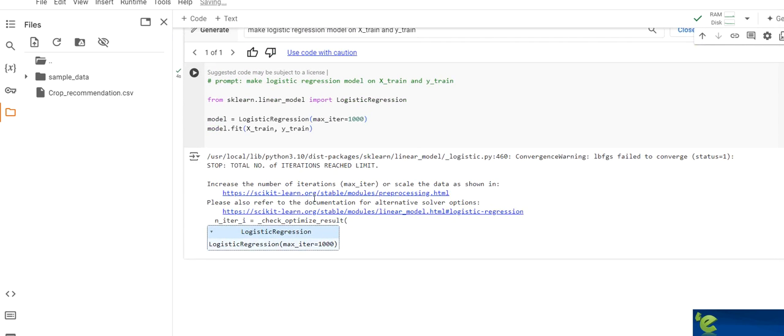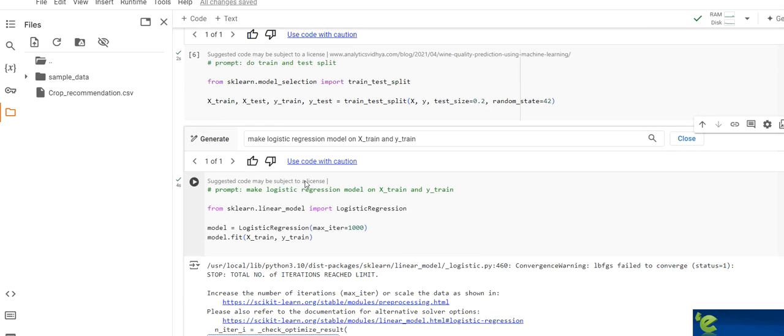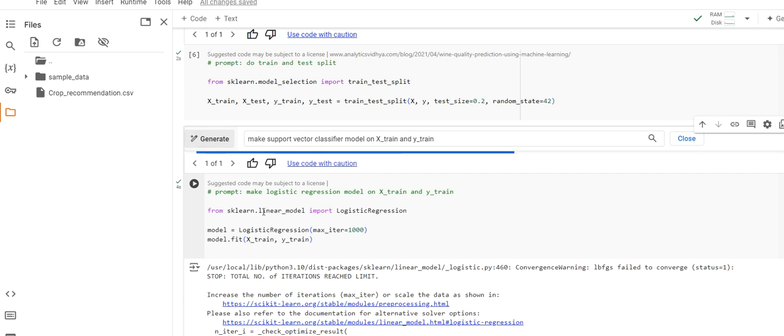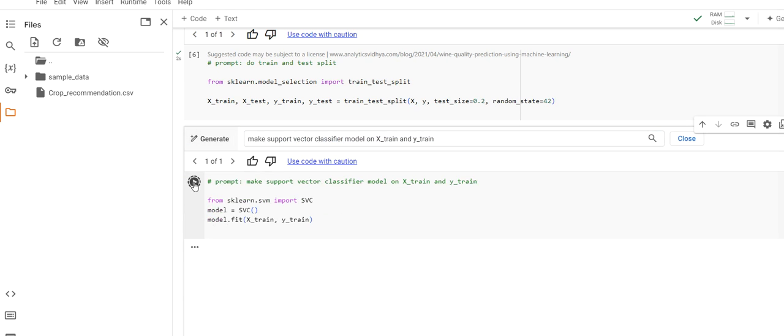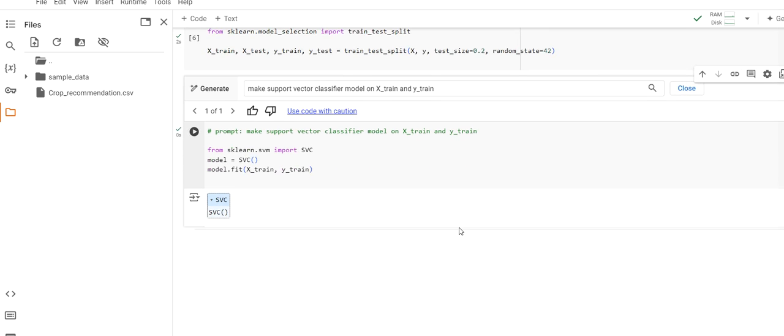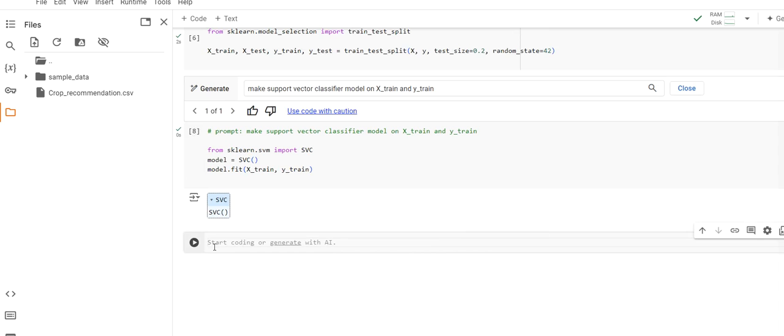But okay, here the focus is the support vector machine. So you can make any model, right? Any model. So now I will write support vector classifier model, right? And you can see this support vector classifier, SVC, is done.